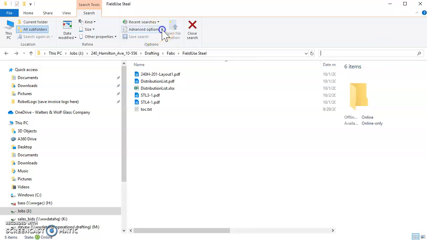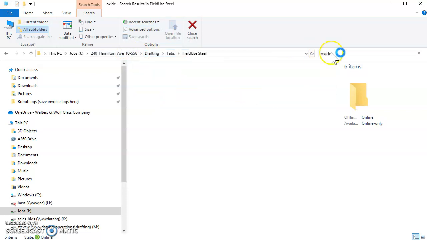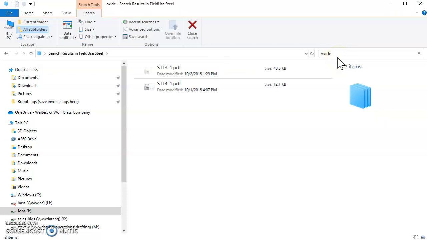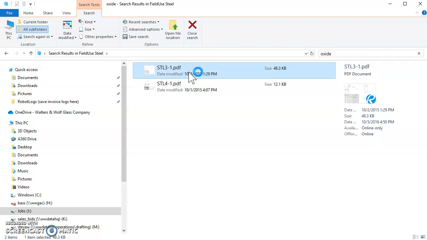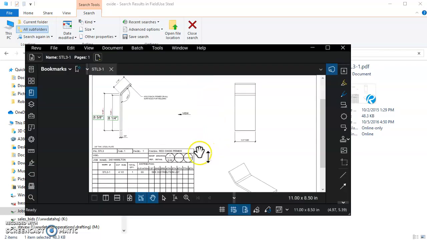Come up here to Advanced Options and turn on File Contents. Now when I type a word that is inside these files, it finds the file information inside. So if I open this file, you'll see the word oxide is present inside the file.